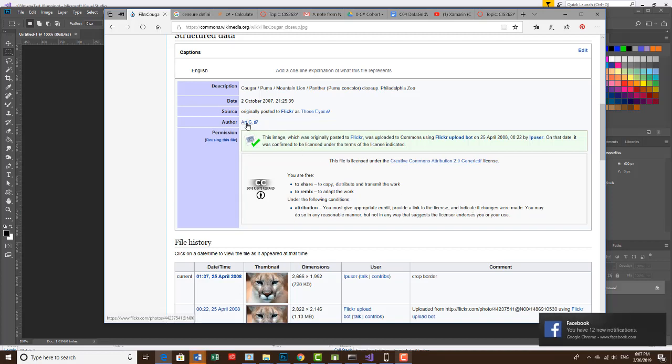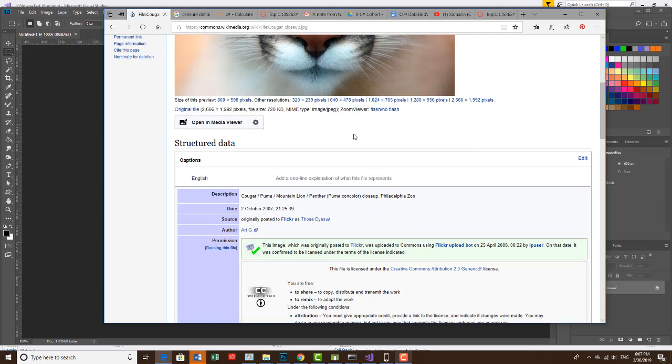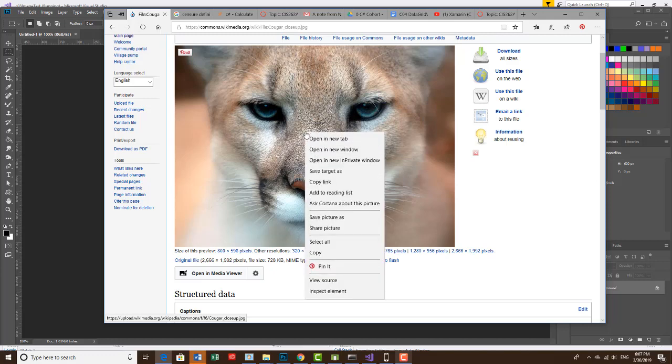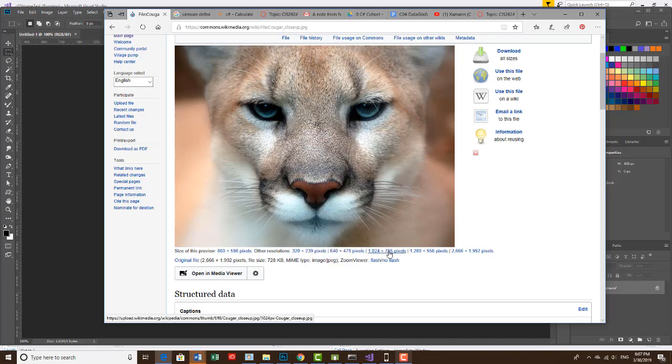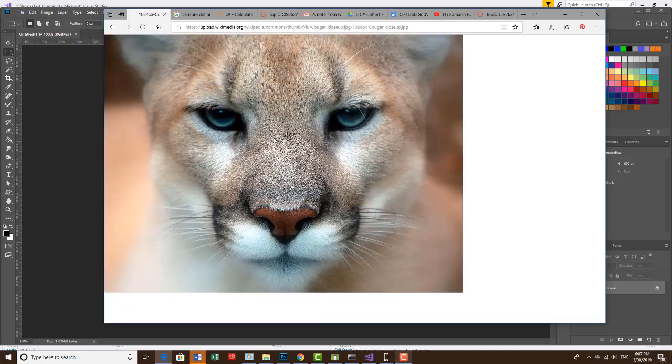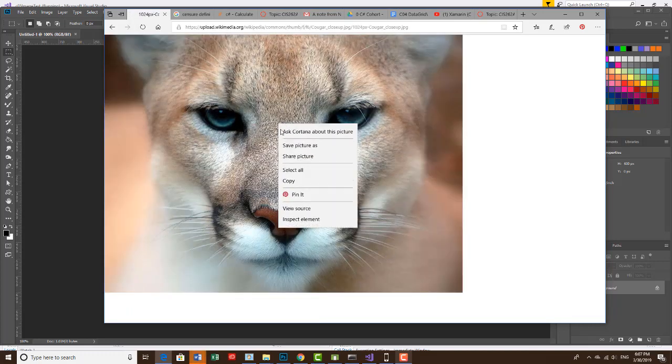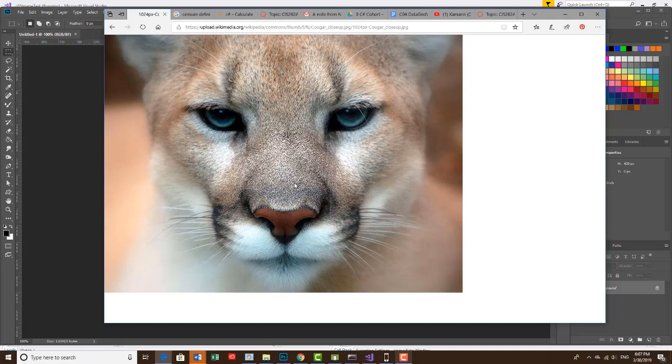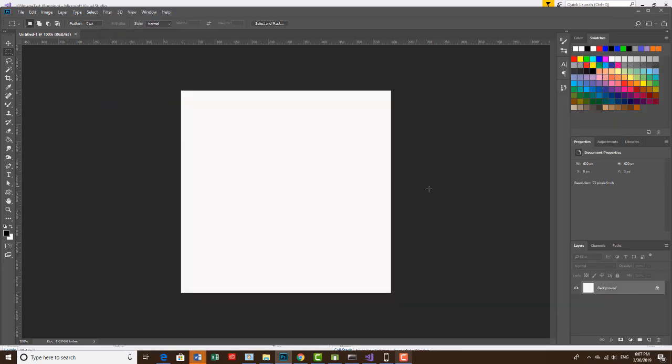So the author in this case is just Art G. And we're going to put some text on this image that says this is a Wikimedia Commons licensed image, and the photo is by Art G. So I'm going to get the image. I'm just going to right click on the, oops, before I do that, I need to get the larger size. So I'm at the 1024 by 768. There's the cougar. I'm going to right click on it, copy it, and then I'm going to go to Photoshop.